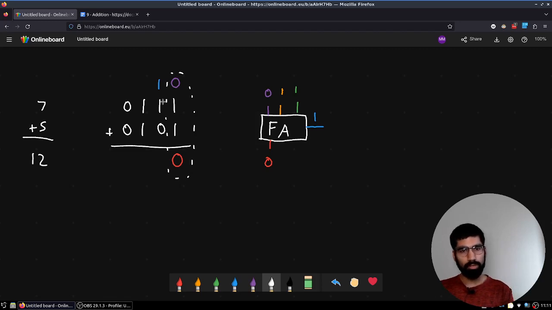Let's move on to the next column. In the next column, we have a carry-in of 1. You might note the carry-out from the last column is the carry-in of the new column. And we're going to add 1 plus 1. Again, if you add 0, nothing changes. Again, you're going to have a sum of 0, carry-out of 1.